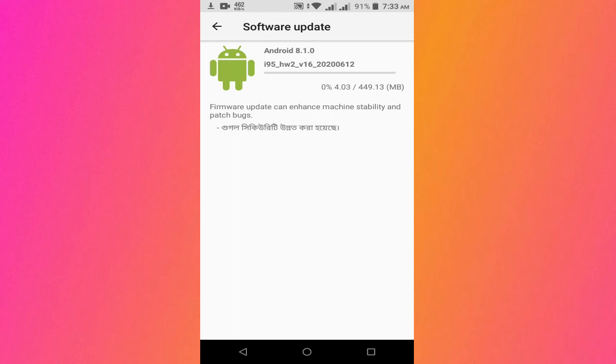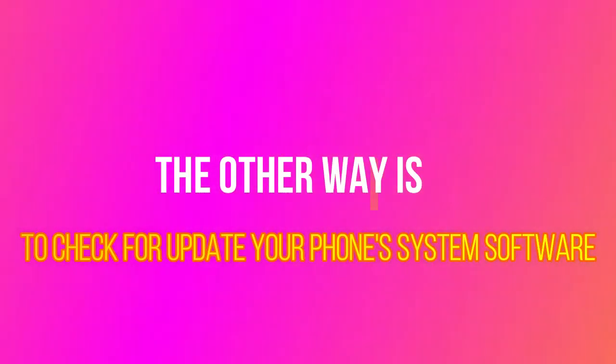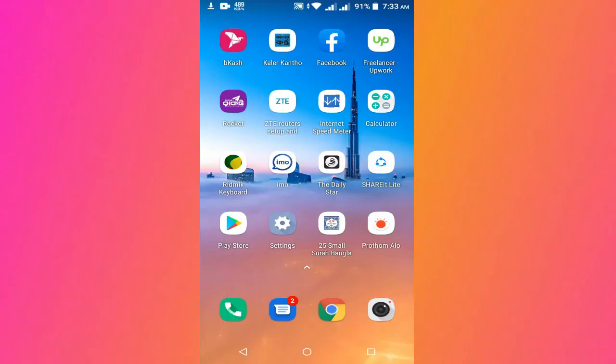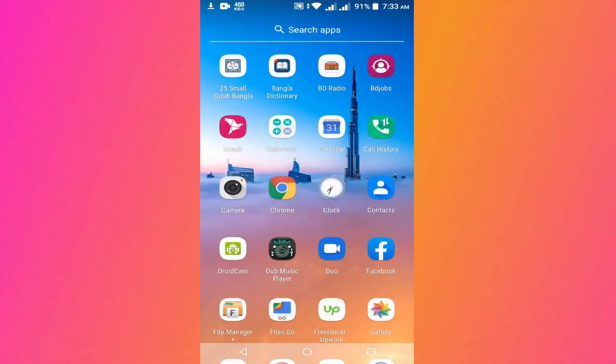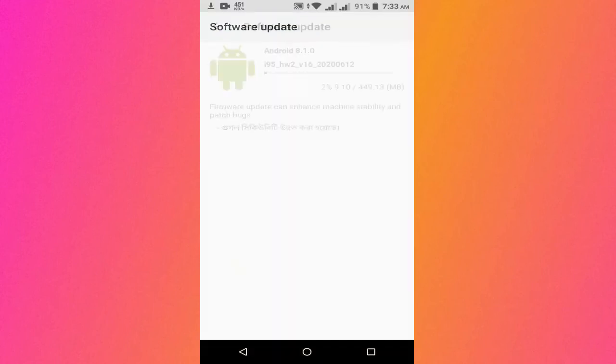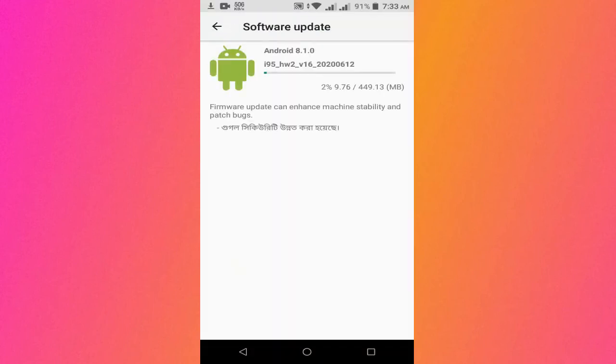The other way is to look for the app named software update in your application menu. Open the app and follow the instructions said in the previous method. You can see my software is updating here.